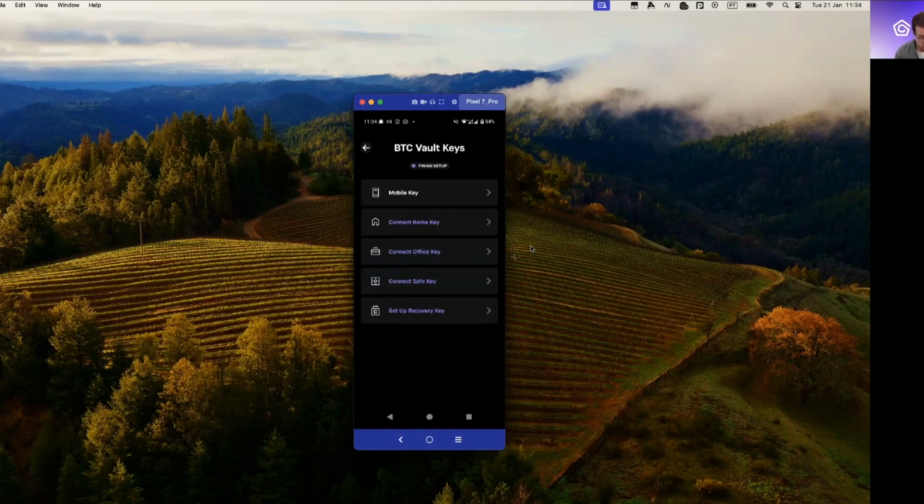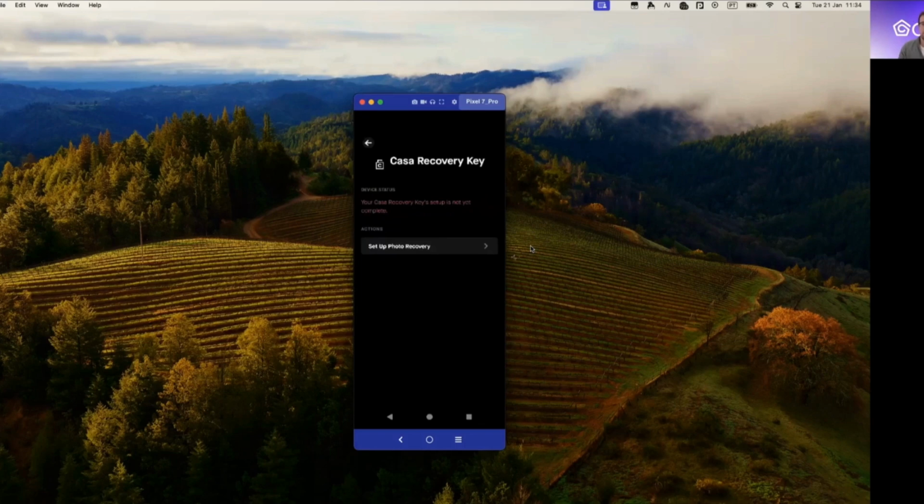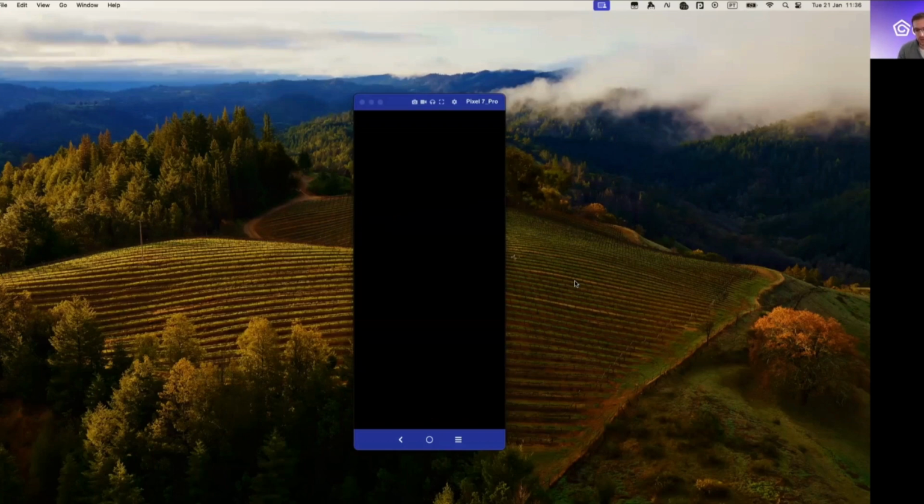Let's connect the recovery key. We'll leave the devices for last. Set up recovery key. This is the key that is managed by Casa. How does this work? How do you use the Casa key? Every time you want to use the Casa key or you want Casa to sign a transaction for you, you need to join a video verification call.